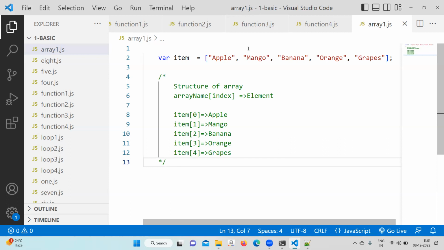Okay, so we're done. This is the structure of the array. We'll work on the same tomorrow. Tomorrow will be array, single dimensional, multi-dimensional, array of object, everything.